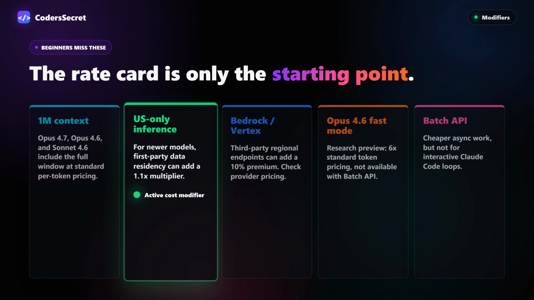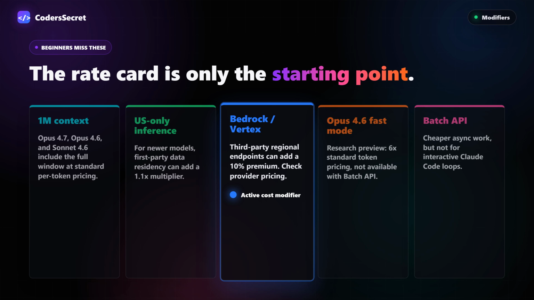On the first-party Claude API, US-only inference for Opus 4.7, Opus 4.6, and newer models can add a 1.1 times multiplier. Third, third-party platforms. AWS Bedrock and Google Vertex AI can have regional or endpoint premiums. Do not copy first-party API pricing into a Bedrock or Vertex budget without checking.